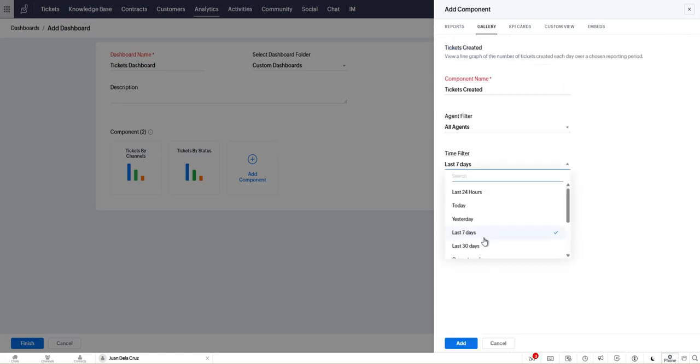You can add a filter, and last month. You can change your component name. So you can say tickets created last month to make it direct. Then just click add, and let's wait for it to load.